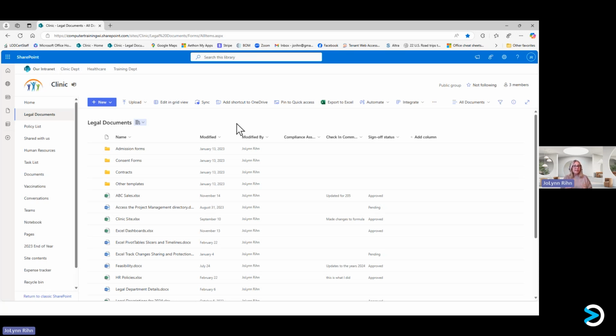Only certain people within the site can have access to this document library. The other people don't even see it. How do I work with it? What am I going to do with it?